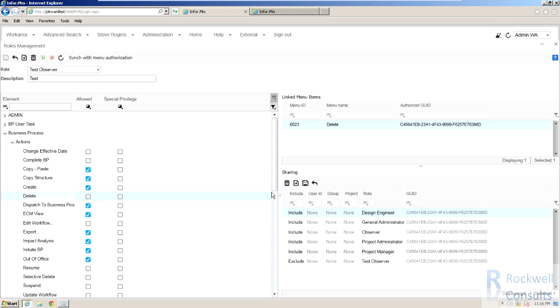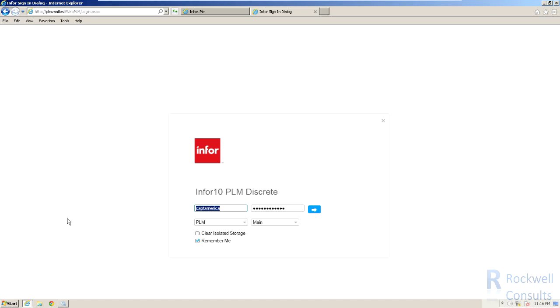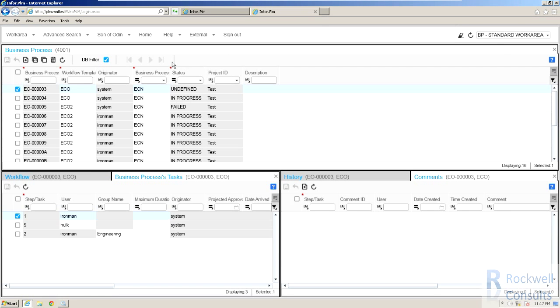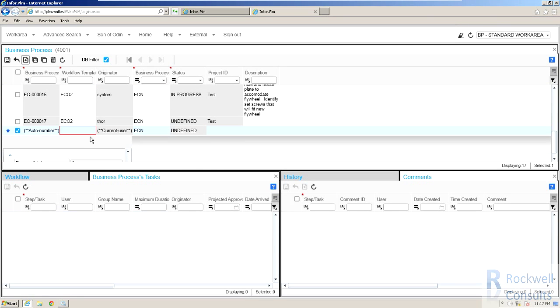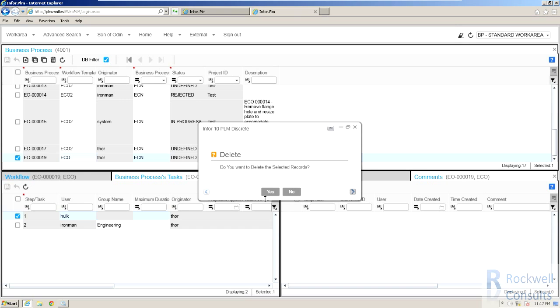I will now log out of PLM and log in with Thor, our observer. Once the business process is displayed, we can create a new business process similar to the previous attempt. I will try to imitate the exact process from before to show that the process does not affect the results. As you can see here, I created the new business process, and upon attempting to delete, PLM warns me that the action is not allowed.